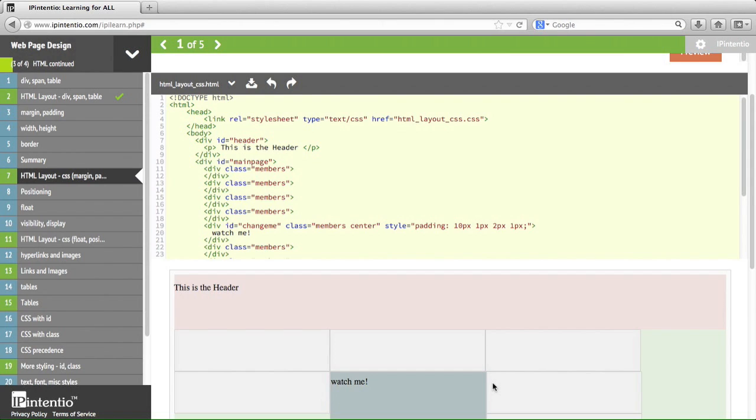So once again, as we mentioned, the syntax for padding is identical to that for margin. So just experiment with various methods of specifying both margin and padding as well as various values.